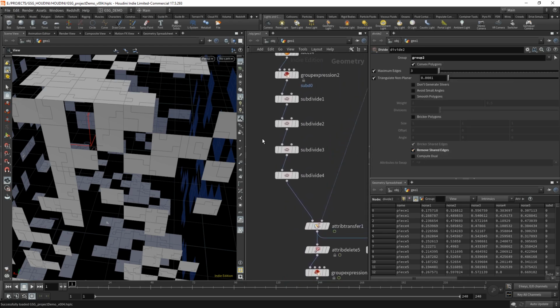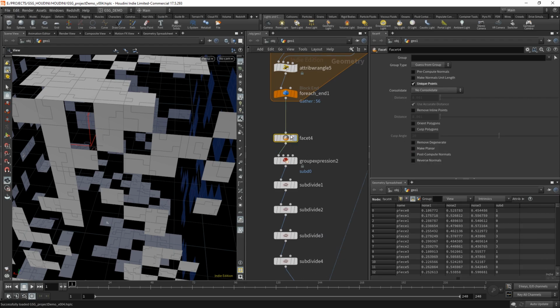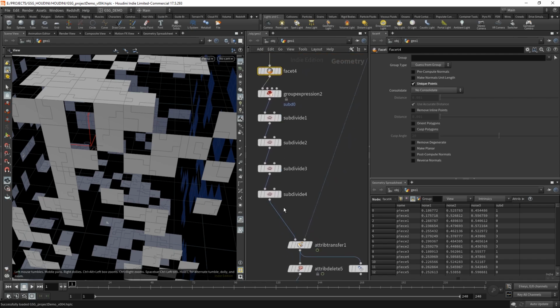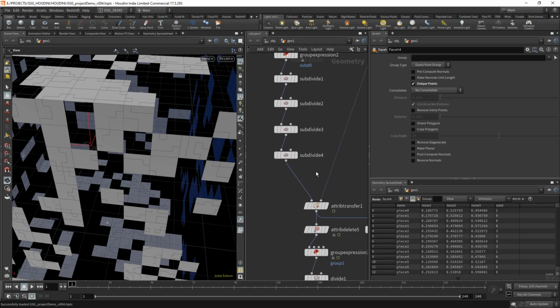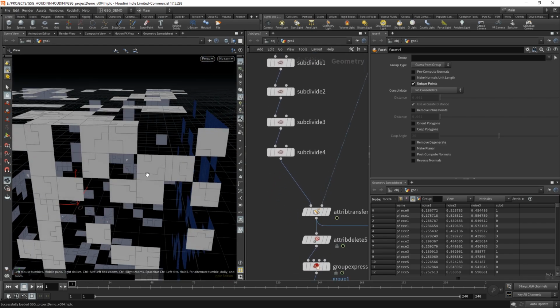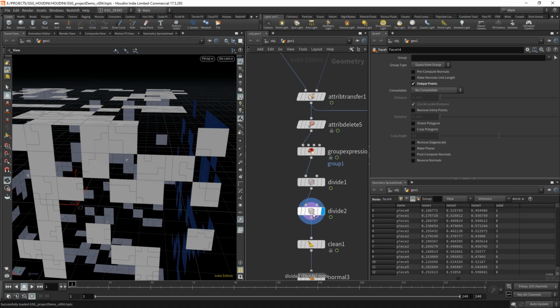Now, if you remember, way back here, we used the facet sop to break up our islands. So we had all of these island shapes going on. We broke them up into individual polygons using the facet sop so that we could subdivide them and not have those horrible curved edges. But now they're all treated as individual units by the divide sop. So we're still getting divisions along the edges of all of these squares.